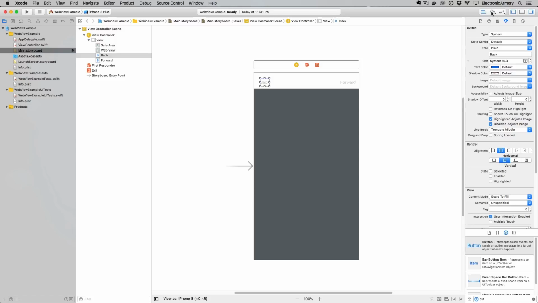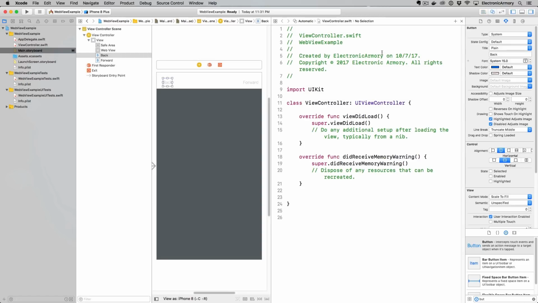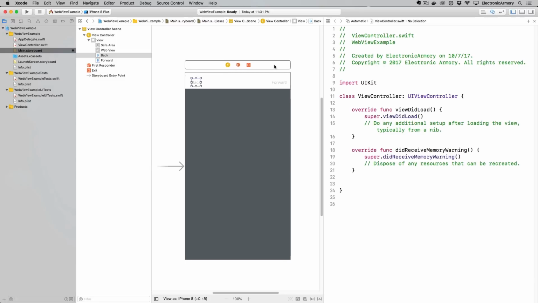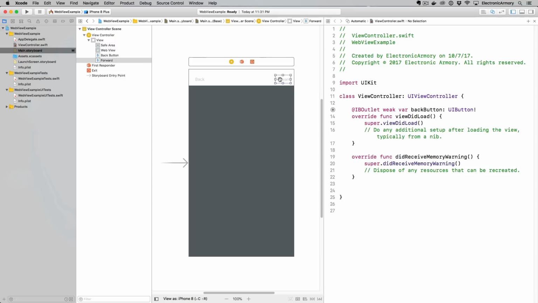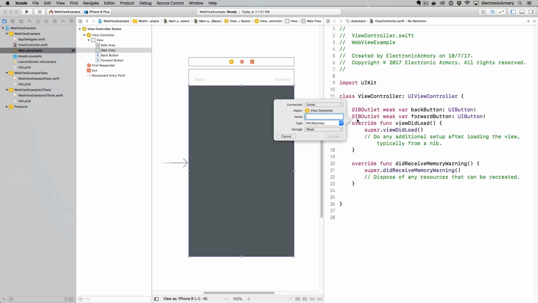So let's switch over to the assistant view here. And we have our code here for our view controller. Okay, so the first thing I'm going to do before I forget is I'm going to control click and drag over to our application to create outlets for these. And I'm going to call this one back button. The next one, control click and drag down here for forward button. And of course for our web view.